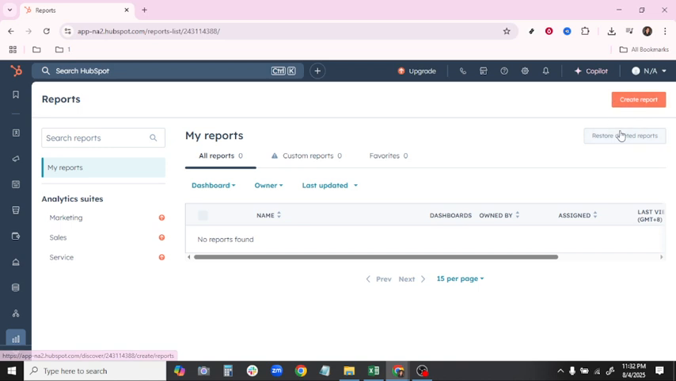In the event you need to recover any previously deleted reports, you can do so easily within the platform. This is done by heading to the Restore Deleted Reports section. Mistakes happen, and this feature is your safety net, ensuring that valuable data isn't permanently lost and can be retrieved with ease.